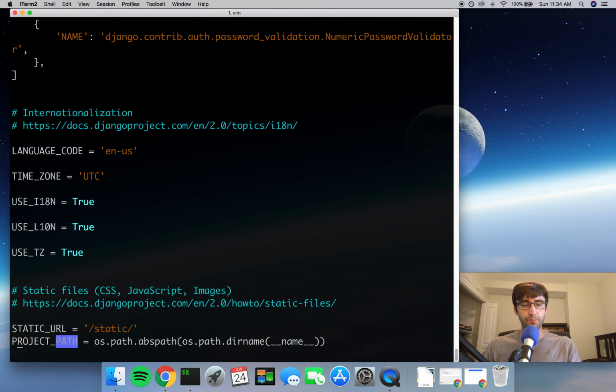Now back down here, os.path.abspath is going to return an absolute path from the root of your file system up until whatever argument you give it. And the argument we're giving it is os.path.dirname, which takes one other argument called __name__. Now __name__ is a property that's associated with this file. So it's basically this file's name, the path to this file. And when you call dirname on a file, you're going to get the directory that the file lives in.